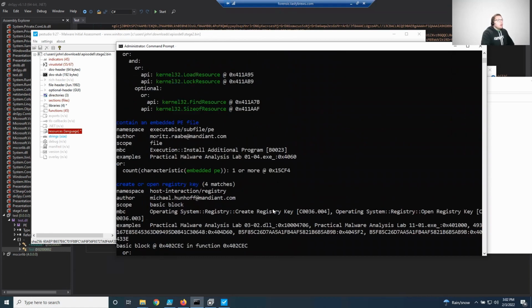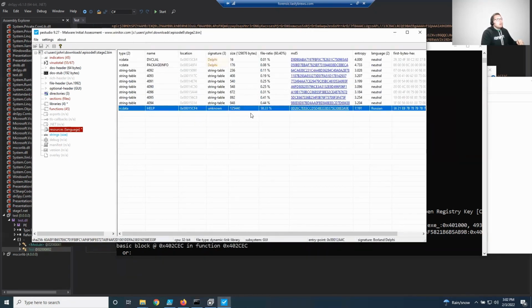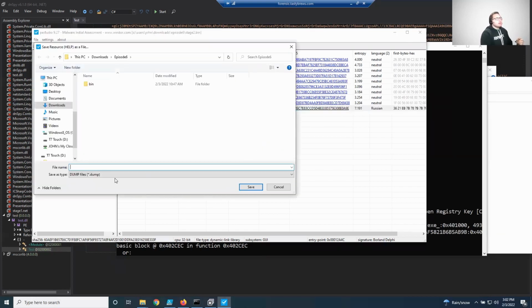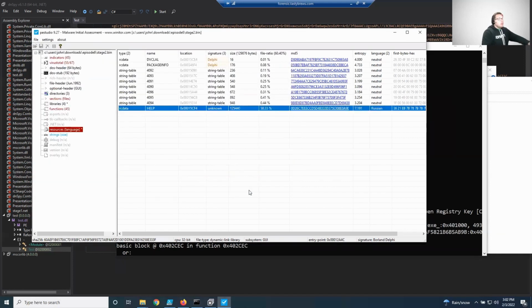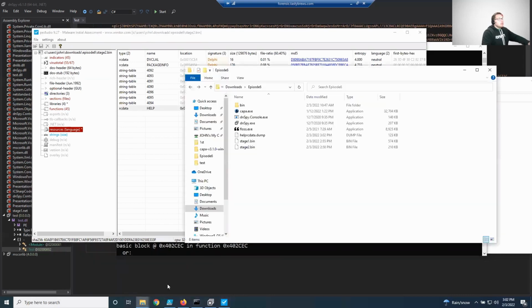So we'll go up into our "contains an embedded PE file," and then we see this number one. We don't need to worry about what this actually means, but you see 15CF4. If we go over to PE Studio, what do we see? It is at location 15CF4. So we got a match here. We know that this is what this is. So we can right click on that, go to instance and dump, and we're basically just going to dump the raw data. We will call it help rc data.dump. And it should be in our episode 6.